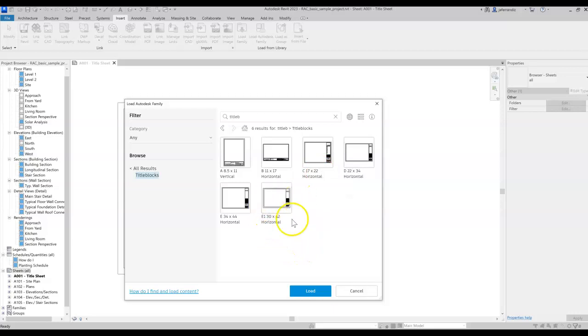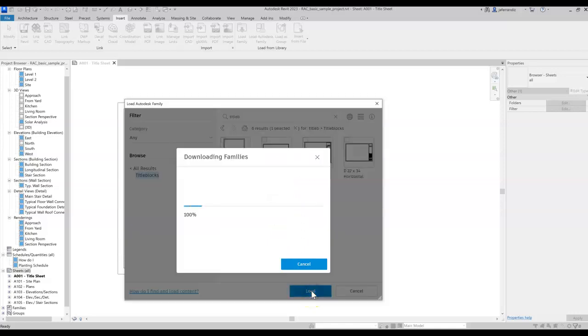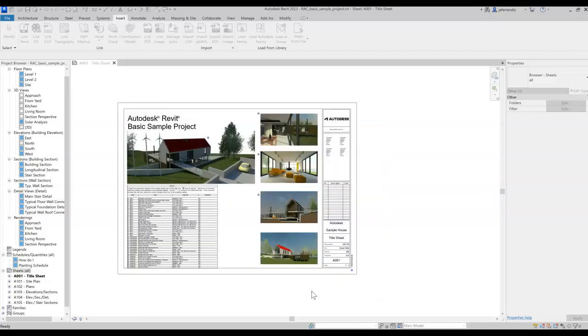So we're gonna go for the 30 by 42. This is the one that we are gonna use. We are gonna load it. And we're gonna create a new one.